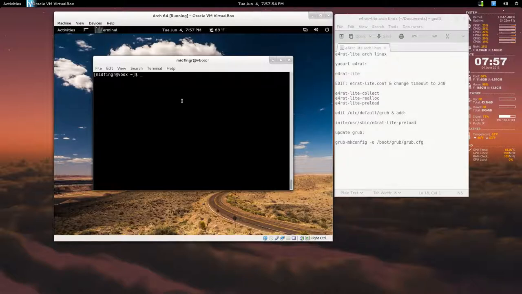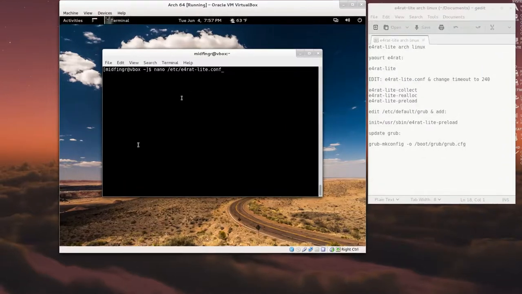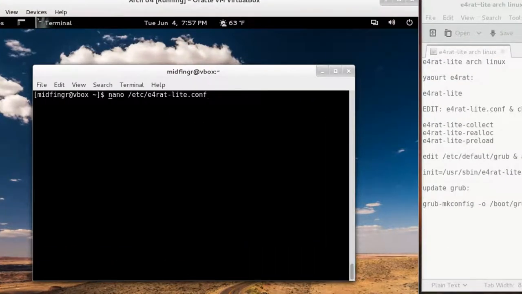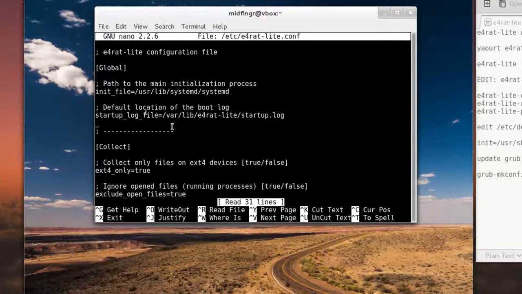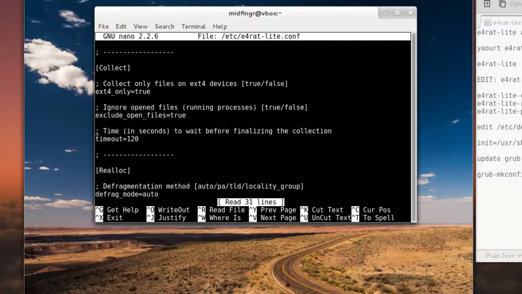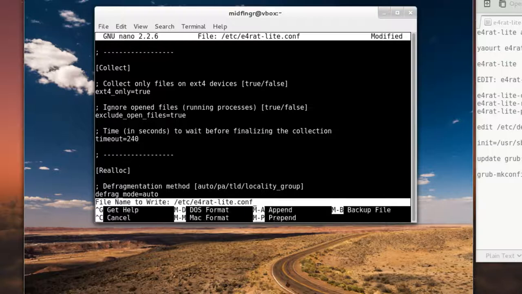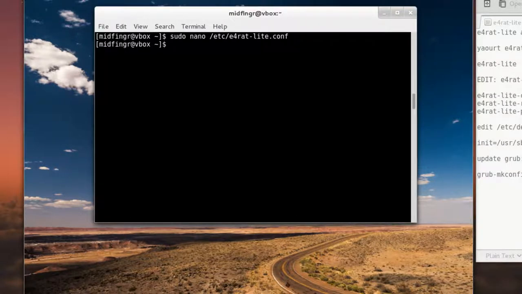So I already took a look at that, so I'll just arrow up. So it's sudo nano if you want, and then slash etc slash e4rat-lite.conf. So enter, and we'll scroll down. There we go. It says timeout in seconds, so you can change that if you want to. You don't have to. So it's now 4 minutes it's going to collect data. So we'll press Control X, and type Y to write to the file, and we're done.